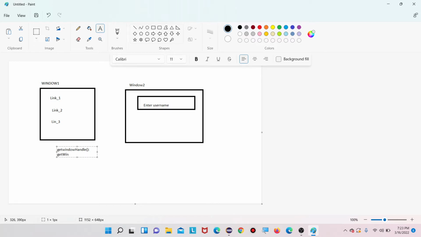Let me write it one more time. getWindowHandles, what will it return? It will return a set of strings, whereas getWindowHandle will return the current window string id. So this is how we are going to follow from now in this tutorial. The main methods are getWindowHandle and getWindowHandles. This is all about switching between the windows.